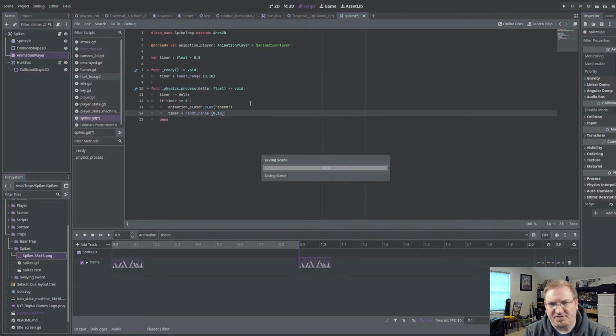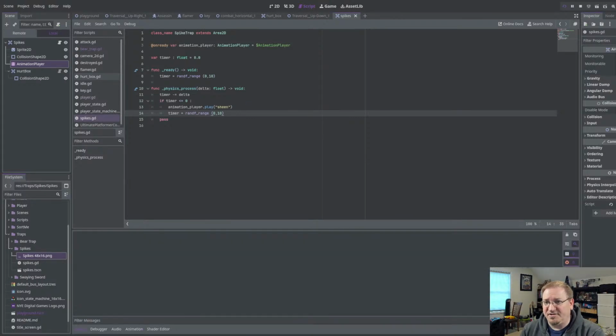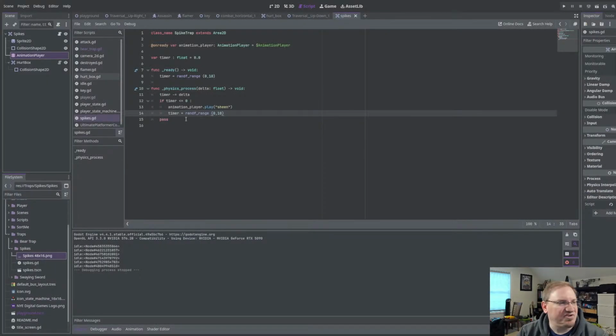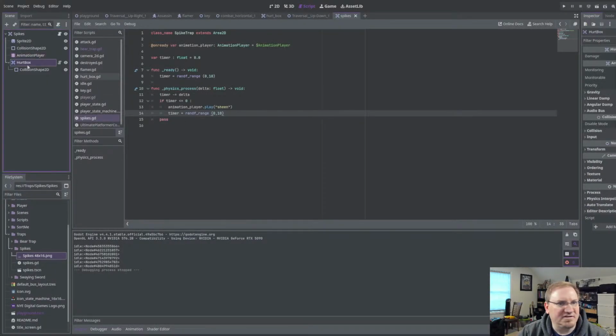So now our spikes, I think our spikes are done. So we got them here. You should see them sometimes randomly. There they go. But we're not getting hurt, and I know exactly why. Because guess what we forgot to change on the hurt box? We didn't tell it to look for the player. There we go. Player. Okay.